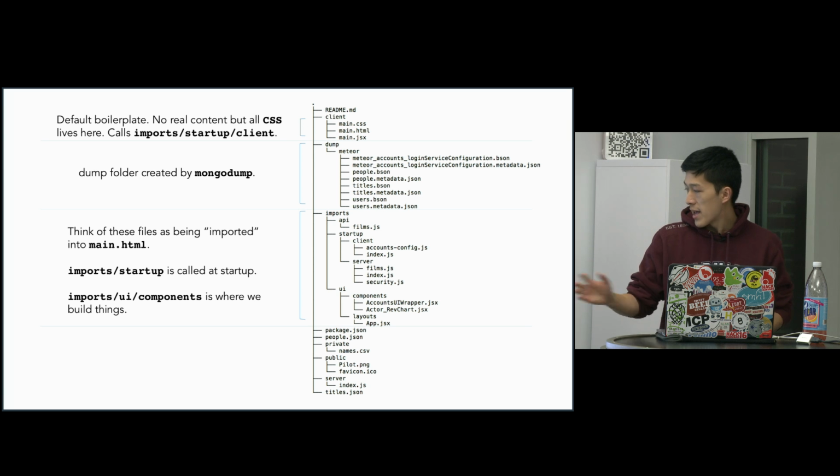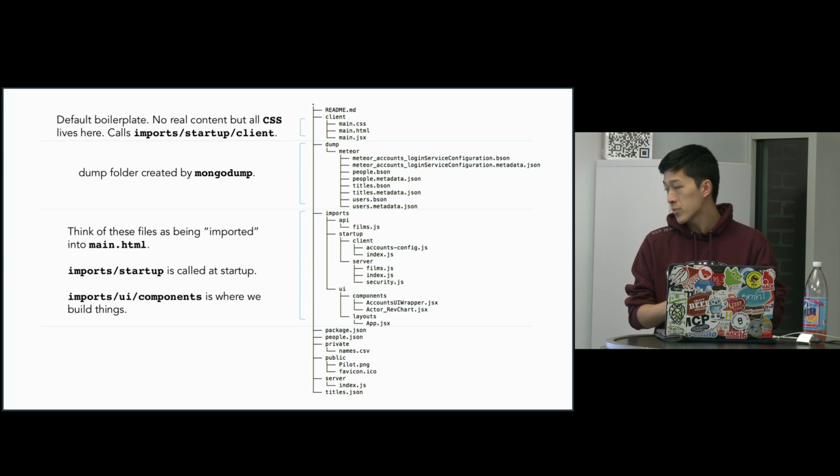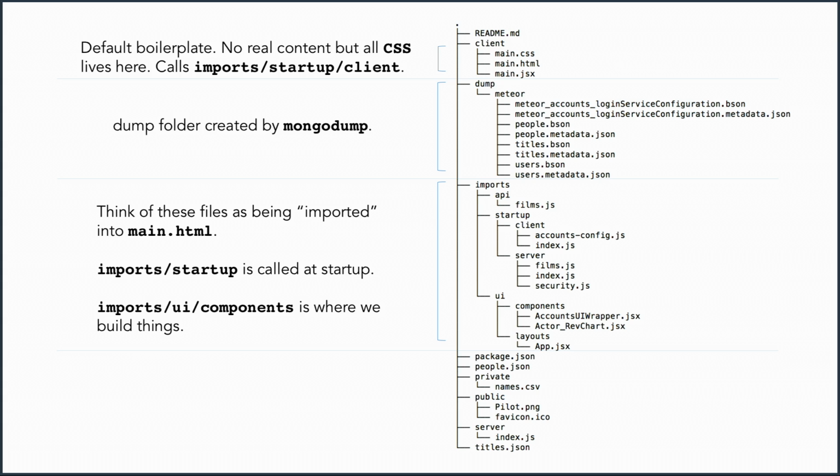The UI folder is the most important because that's where each of the React components that we create will live. We have an app.jsx file in layouts, which is going to be our main body template that gets rendered into that main.html in the client folder that we saw at the top. And then we have each one of these miniature components which performs one specific function and is rendered inside of the layout app.jsx.